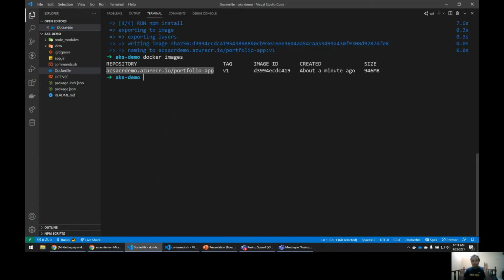So this is actually our container. This is our Node.js application. Here you can see the tag is version 1, v1, and each and every Docker image has a unique image ID, which is assigned by Docker. Then here you can see it was created a minute ago, and then the size of our Docker image. It's nearly 1 GB.